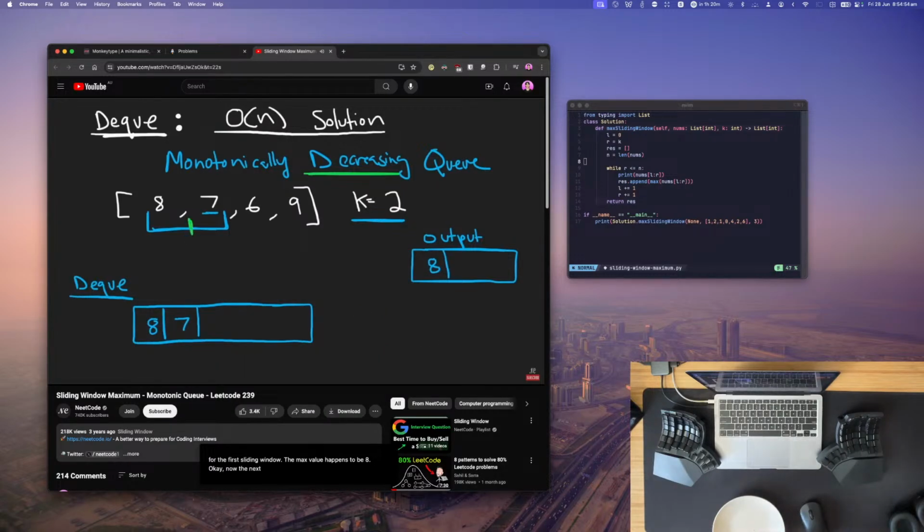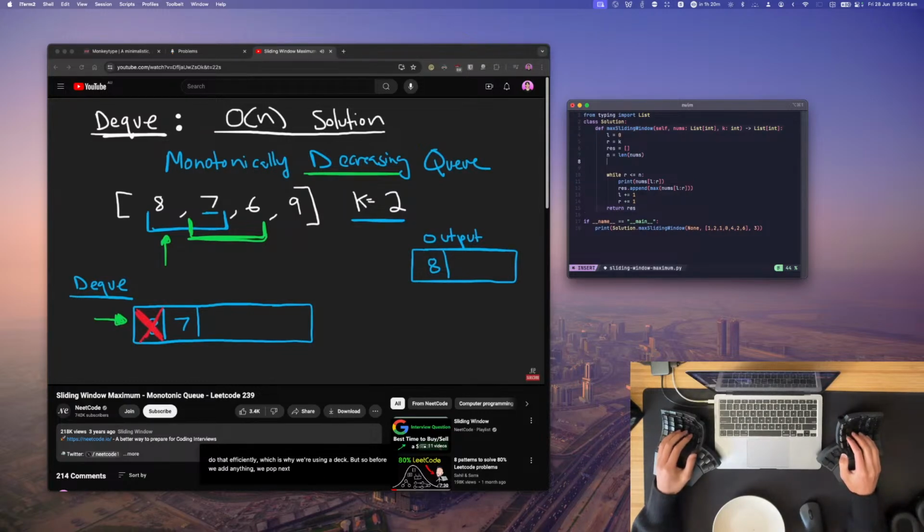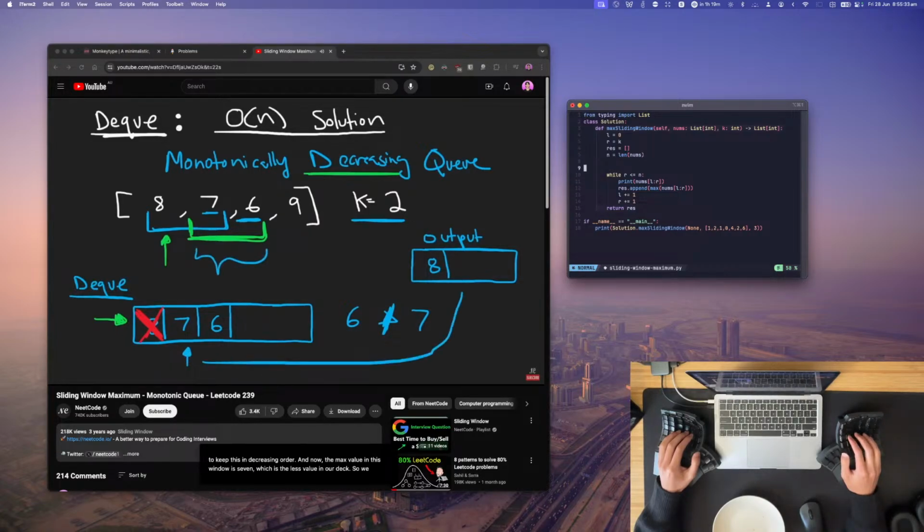Okay, now the next sliding window, we have 7 and we have 8. This is such a smart solution. The 8 is no longer in bounds. So we've got to pop from over here, right? And we want to do that efficiently, which is why we're using a deck. So before we add anything, we pop. Next, we see the 6. Well, 6 is not greater than 7. That's not true. So we're allowed to put a 6 here to keep this in decreasing order. And now the max value in this window is 7, which is the leftmost value in our deck. So we add it to the output.